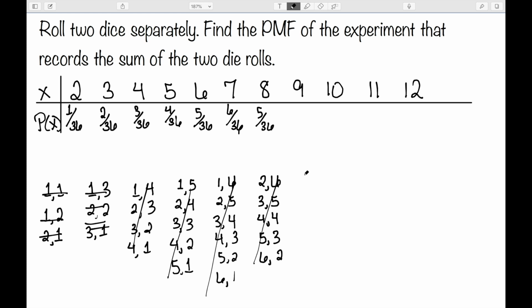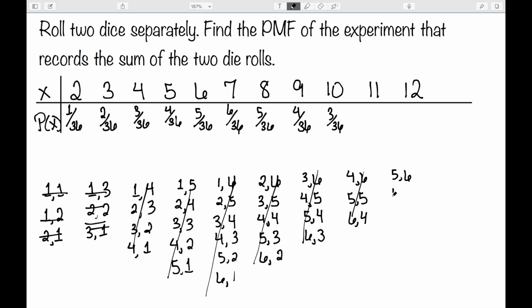For a 9, we would have to start with 3 and 6, 4 and 5, 5 and 4, or 6 and 3, so there are a total of 4 ways to roll a 9. For a 10, we have 4 and 6, 5 and 5, or 6 and 4, so there are 3 out of a total of 36. For 11, we could have a 5 and a 6 or a 6 and a 5, so 2 out of 36. And then finally, the only way to do a 12 would be a 6 and a 6, so 1 out of 36. So this would be my probability mass function for the sum of 2 die rolls.